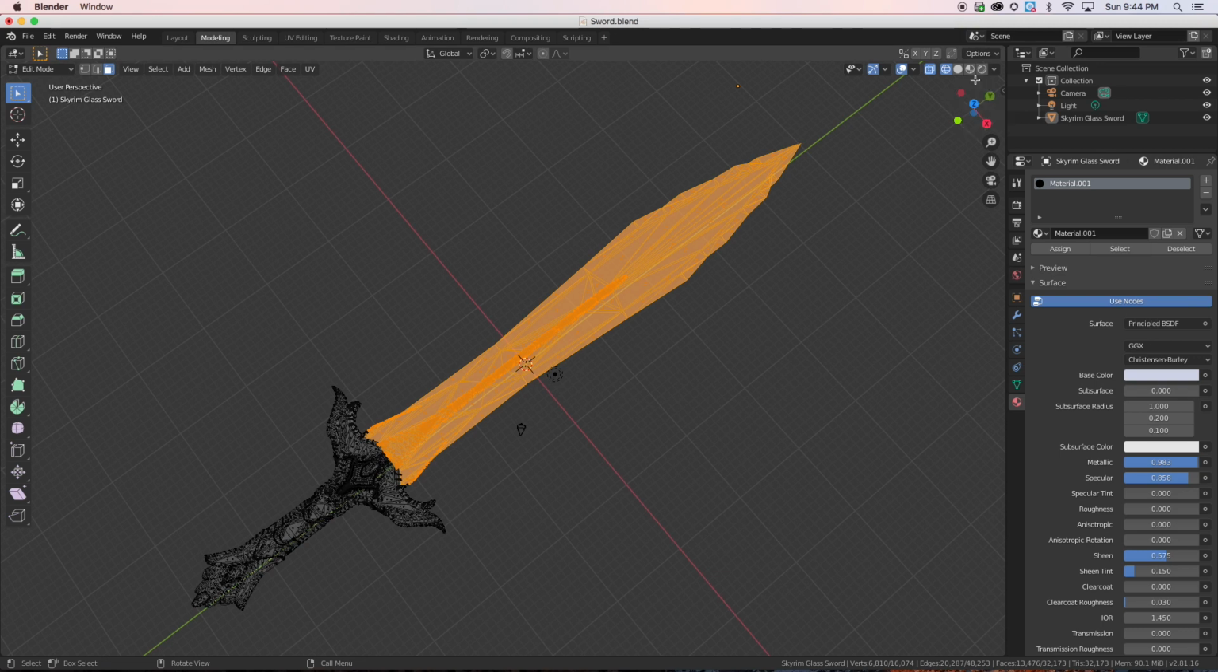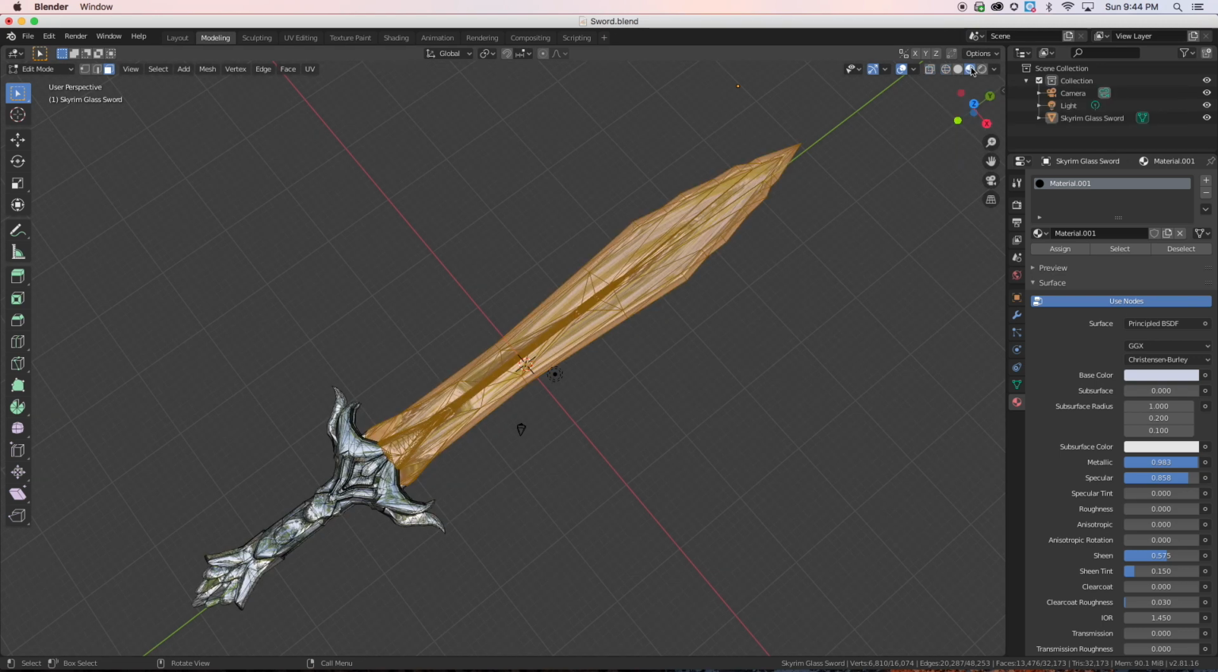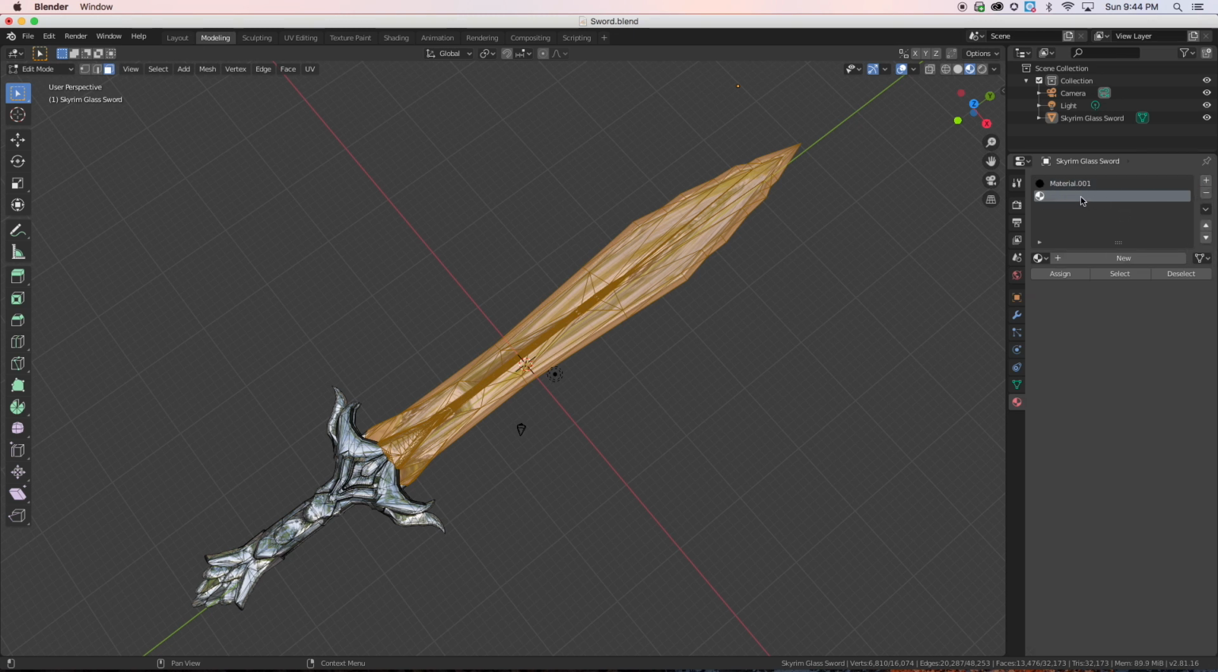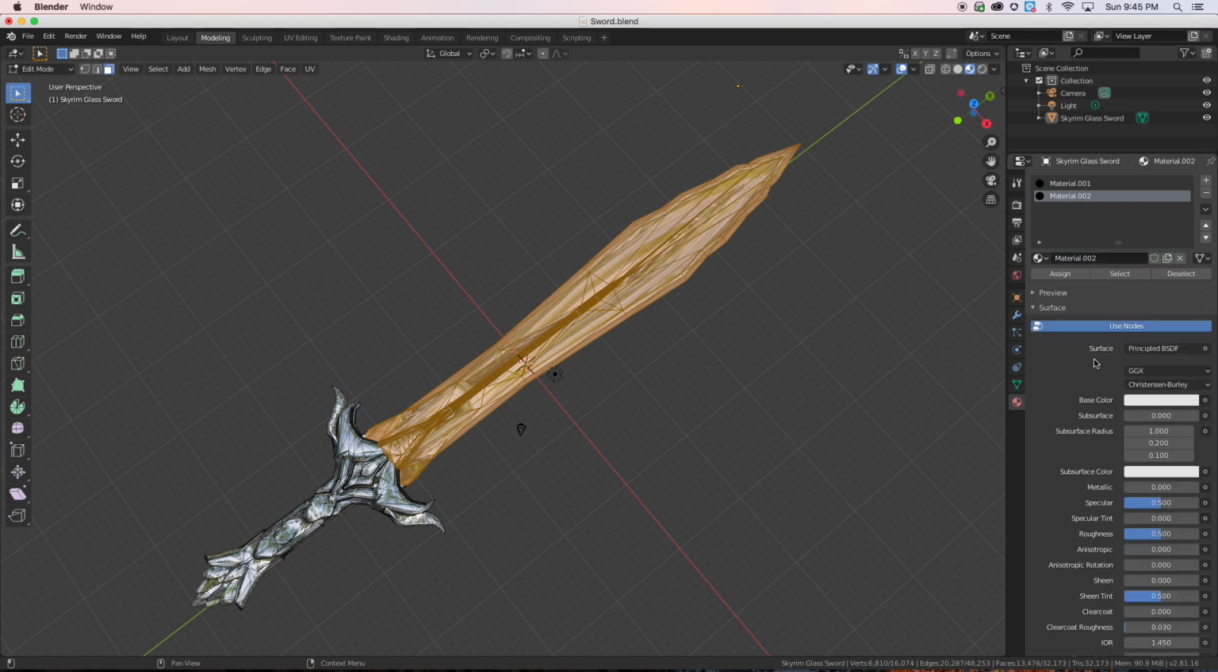Now what I'm going to do is switch into material preview, and I'm going to hit the little plus sign up here. You see this little plus sign? What that's going to do is add a second material to this one object. So you can see we're on the Skyrim glass sword, and we've got the base material, but now we're adding another one, and we're going to make a new material for that. And let's create kind of a greenish glass, similar to the Skyrim glass material.